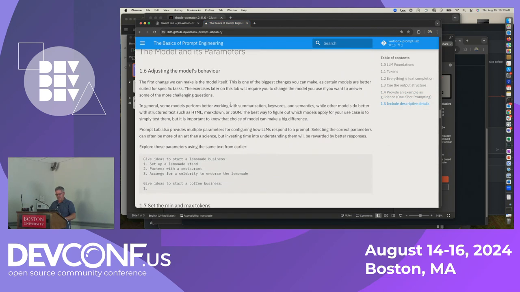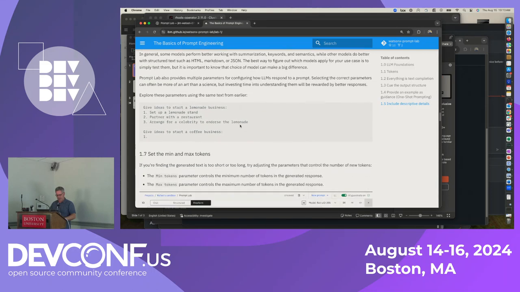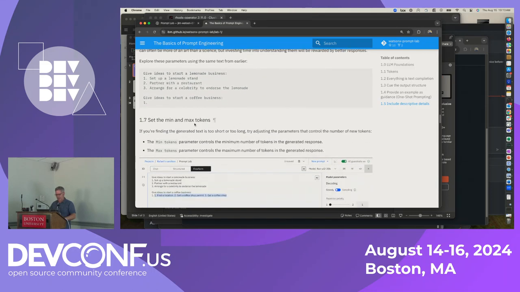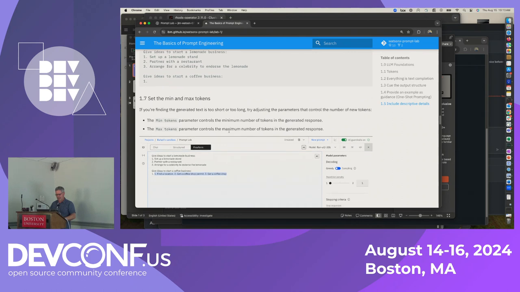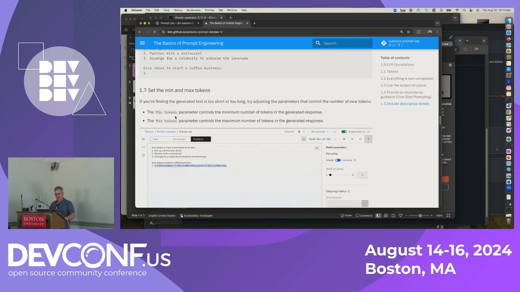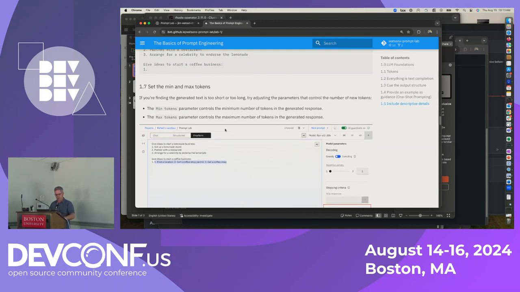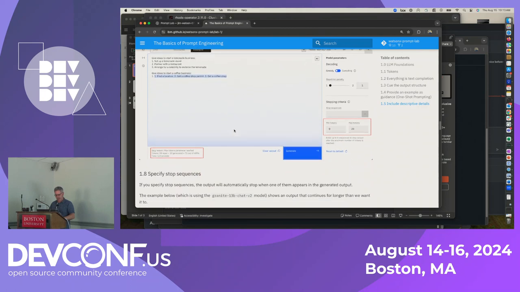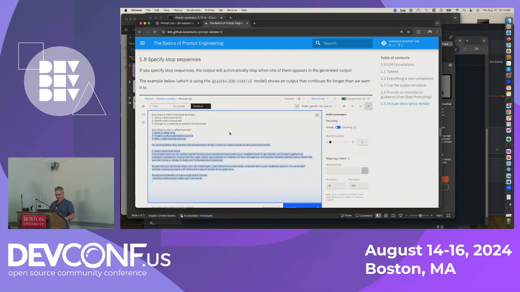And then we can start messing with the models and the parameters. One, we talked about the min and max tokens already. A token is not quite a word. It's usually about four characters in length, but it can be considered almost a word. It's how long the response would be. And you can say, I want a minimum response, a maximum response. You can specify stop sequences.